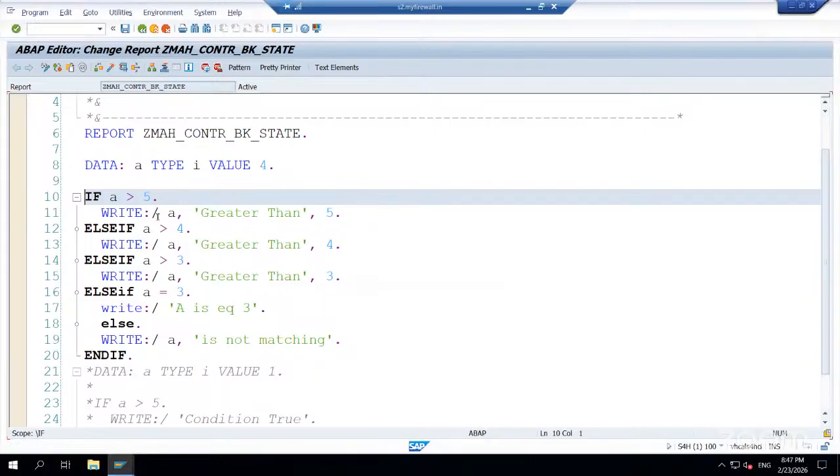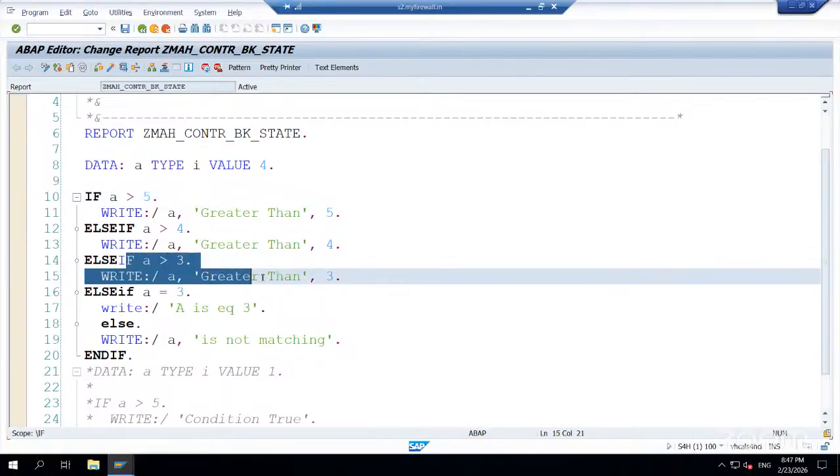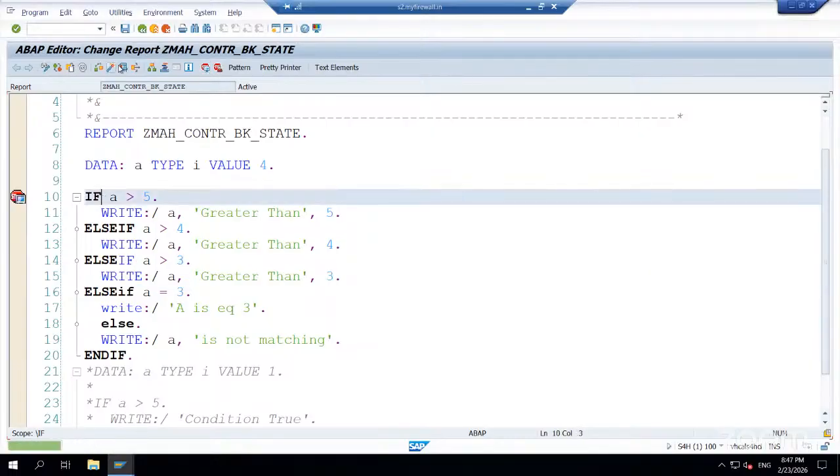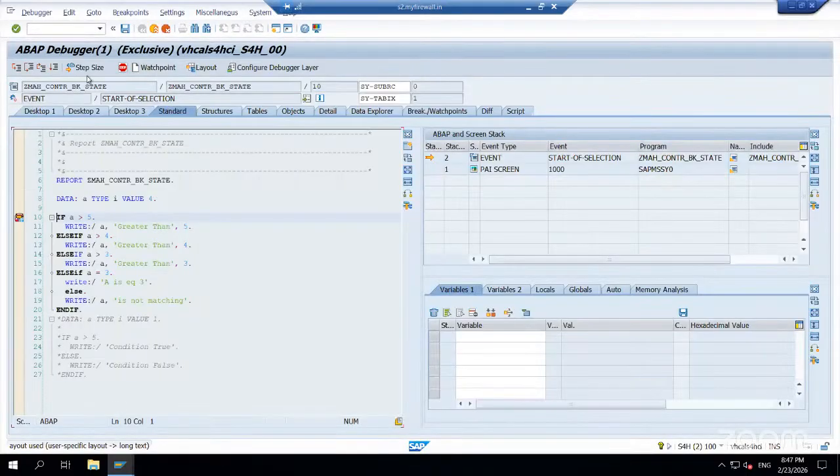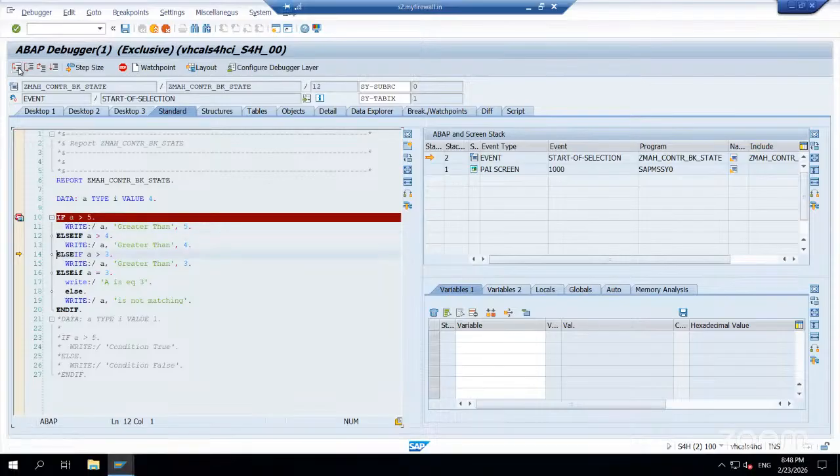Let's see. 4 is greater than 3. It will satisfy line number 14 and 15, right? It will satisfy this condition. So it will not go to this part. It will execute this part. Check the syntax. Activate. Put a breakpoint here. Execute. This will fail, and this also fails. This will become true because A is now 4. 4 is greater than 3, yes, true. It will execute line 15 and print that value.